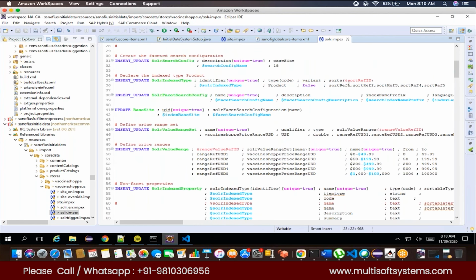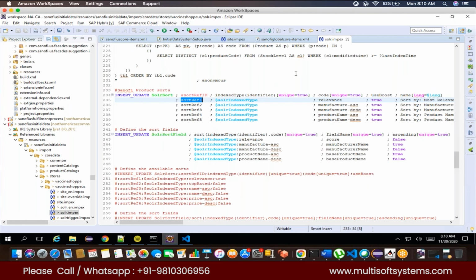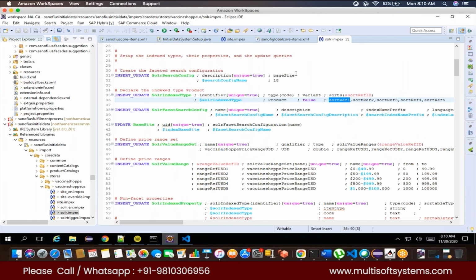Now these are sort refs. What are they used for? Suppose you have products loaded in your page, say 15 products on the first page. You want to sort them from A to Z: product name ascending, product name descending, manufacturer ascending, manufacturer descending, most relevant. So basically, Solar provides us some sort references, and those are called sort types.